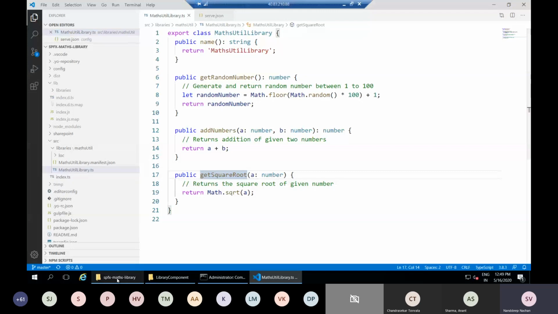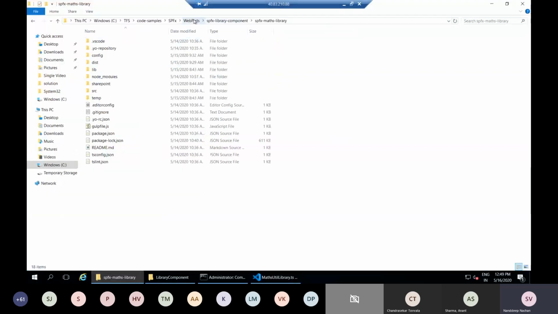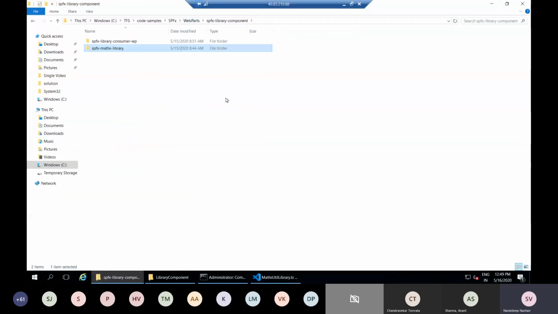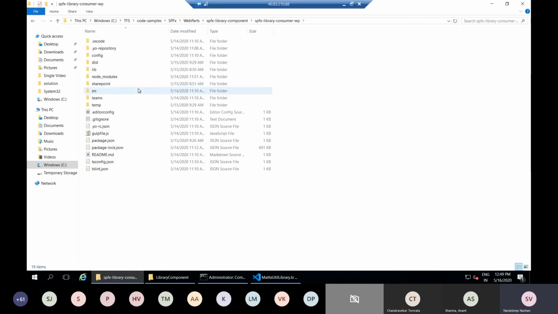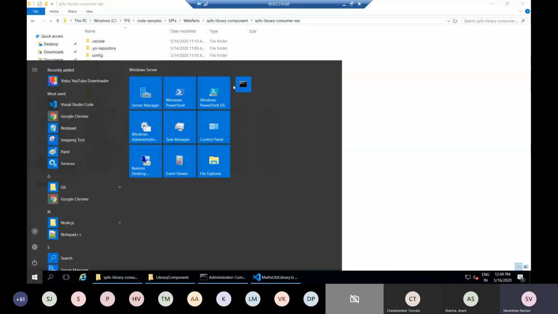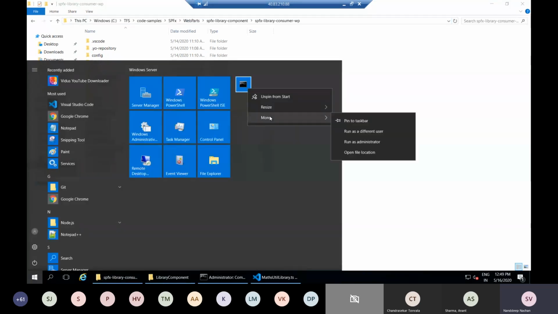Okay, so again, one thing to note here is that this particular library or this particular solution cannot have any other component inside it. That means it cannot have any other library, it cannot have any other web part, or it cannot even have any other SPFx extension. So for that purpose, I have created another solution with this consumer web part. So let me open that as well.